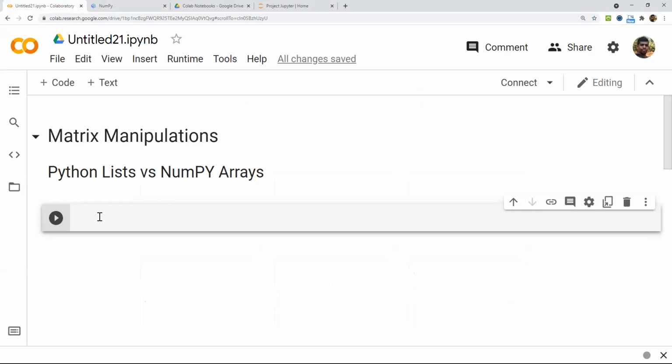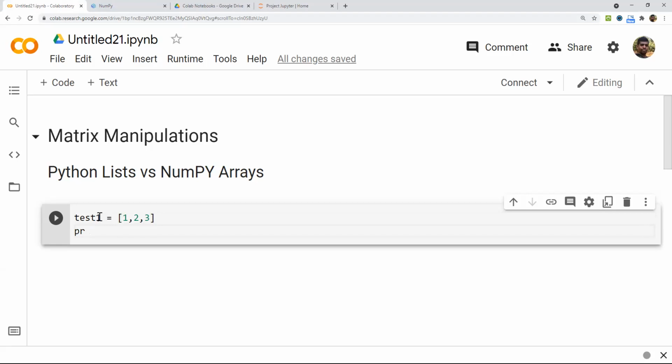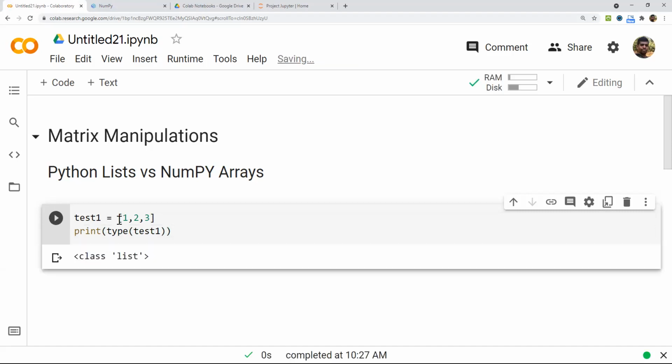Now, since we have already learned lists, let me compare. For example, creating a list: let me start with a simple list of numbers. Let me say test1 with a set of numbers. Let me put 3 numbers as 1, 2, 3. If you look at the type of this, let's say type, to know what this is and how Python understands or represents it. Since we have used square brackets here, it is represented as a list, right?